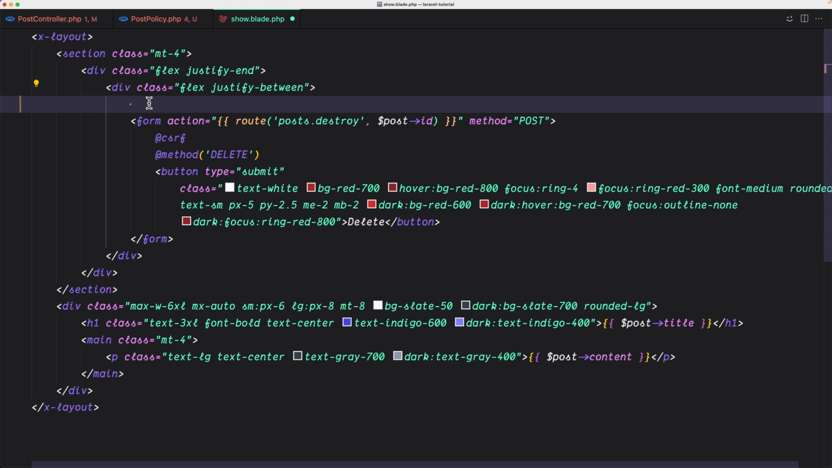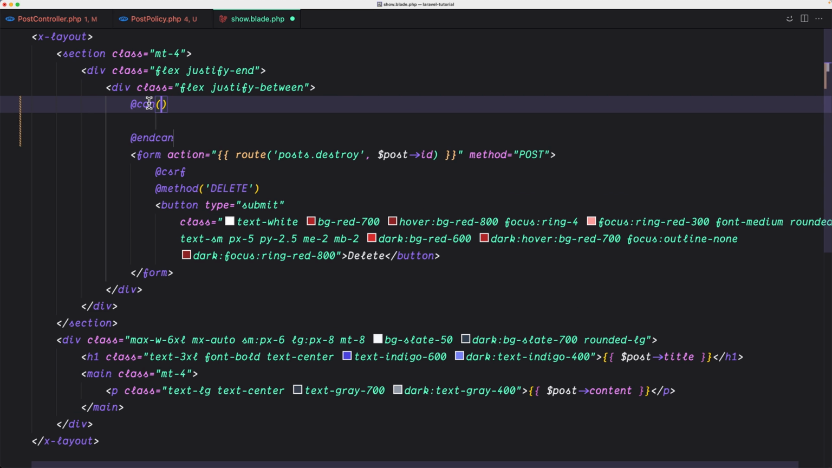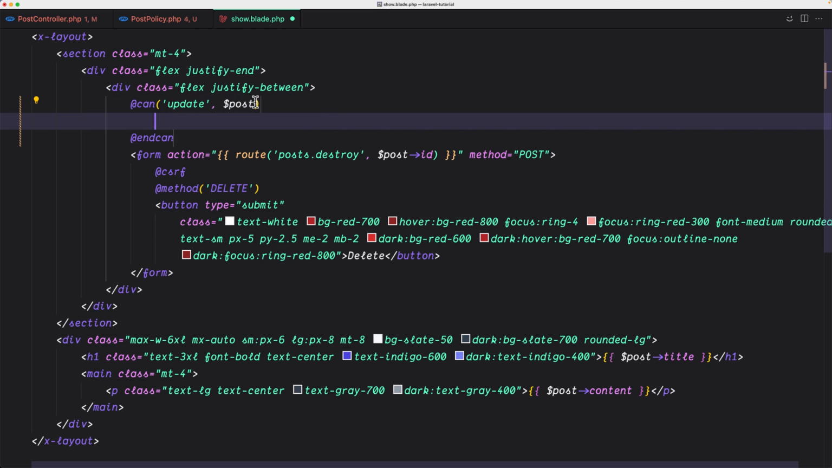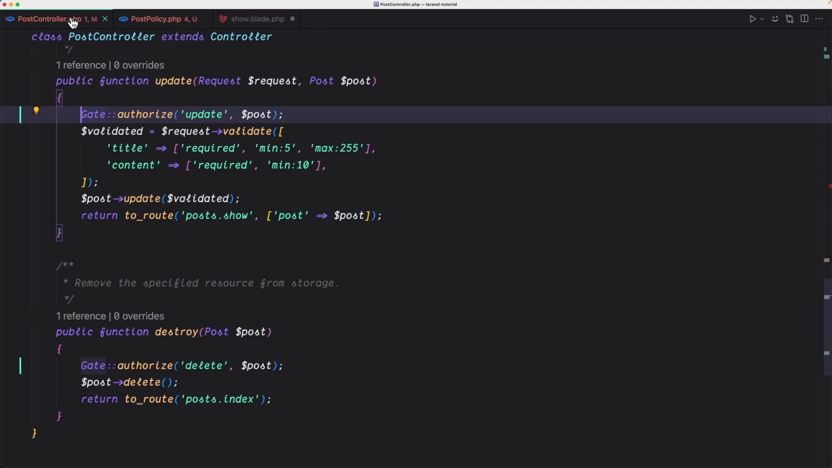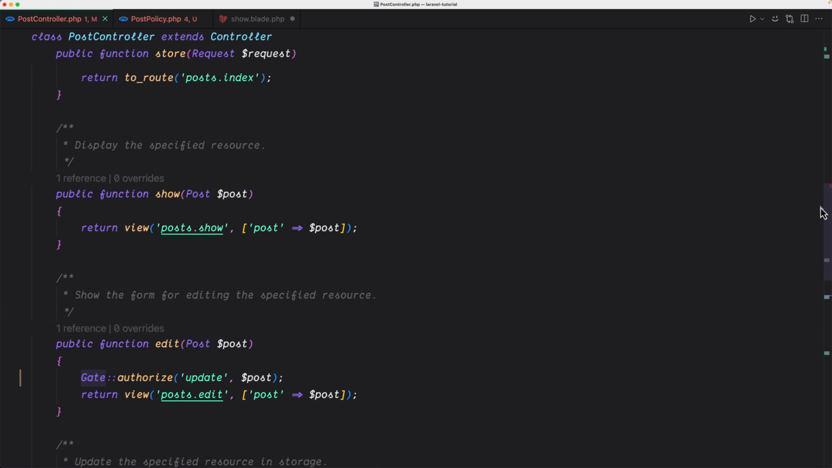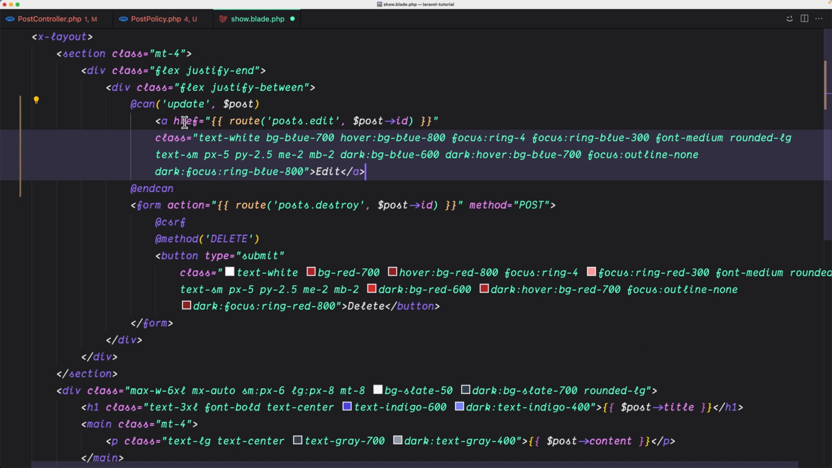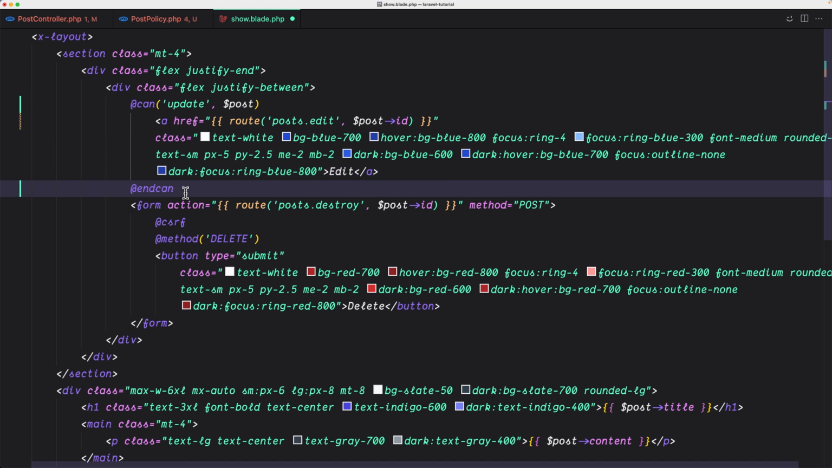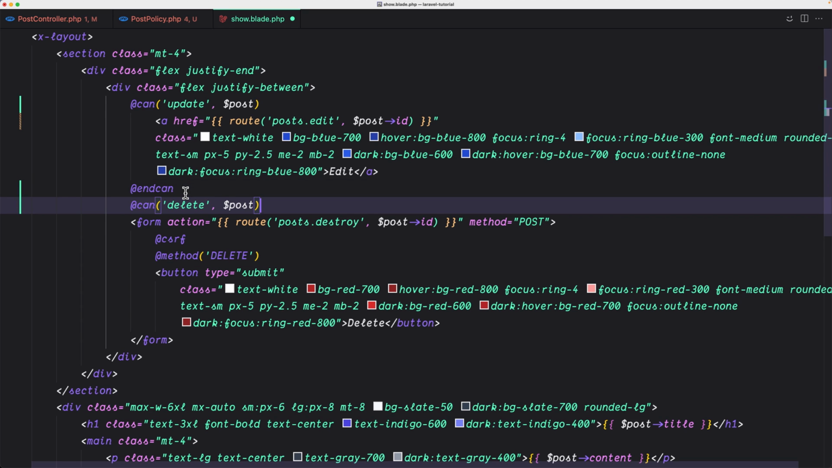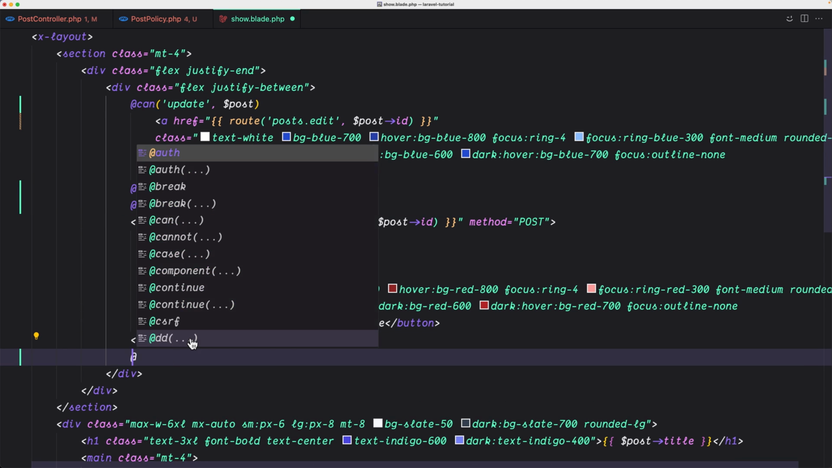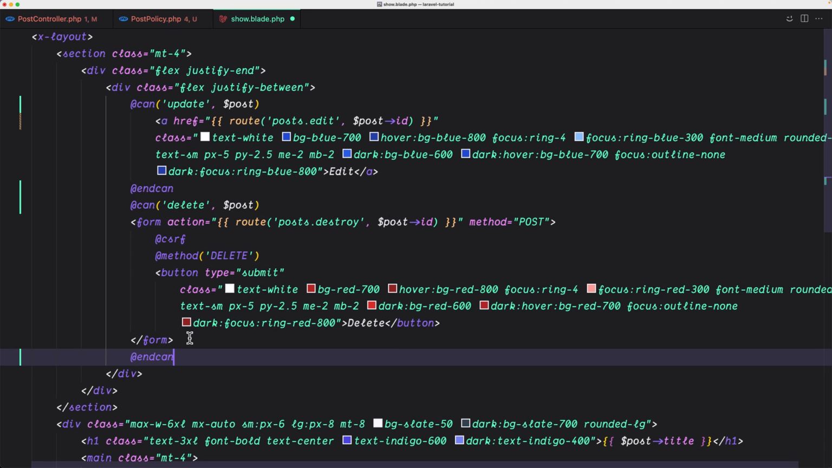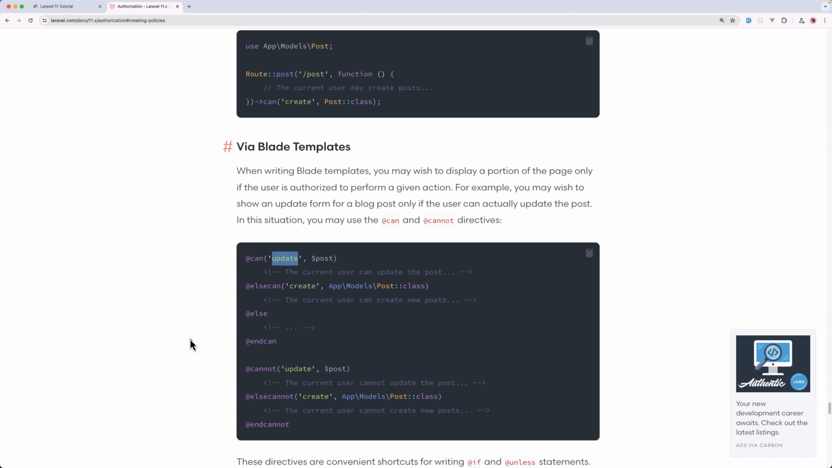So let's do that. Let's say @can Blade directive, the method is update, and we pass the post because we have here the post we return from the controller. So let's scroll up on the show. We have here passing the post. We have the post on the show. Now check if the user can update, passing the post object. I'm going to add that link, and the same thing we can do for the delete. I'm going to say @can delete the post, and then after the form, I'm going to @endcan like this.